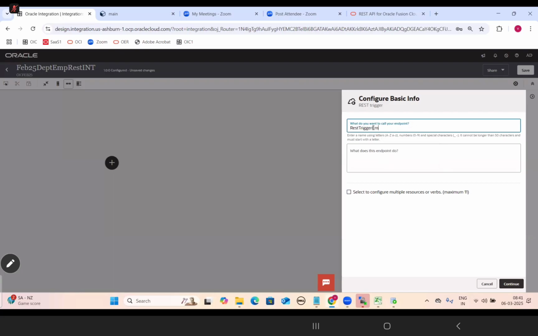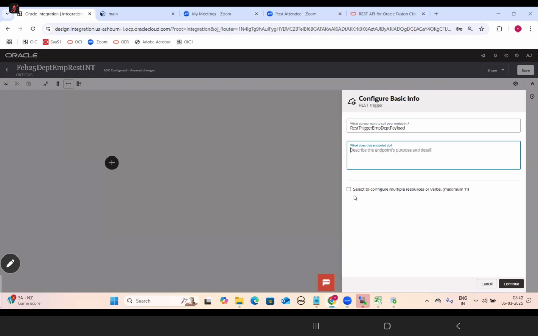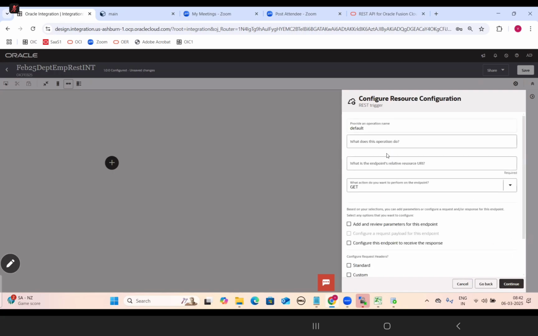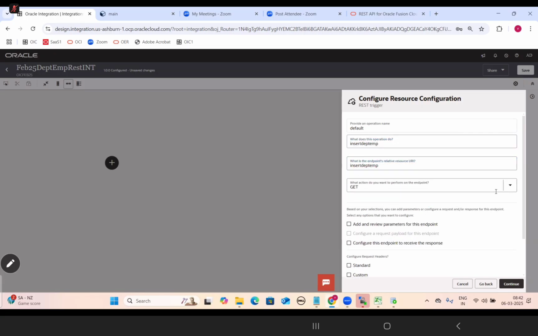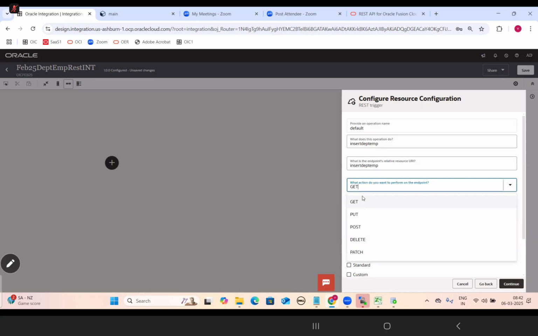REST trigger EMP payload. In the next example, we will see this option, multiple REST endpoints, how to use. In the next example, I will cover this one. We can continue. Insert DBDMP. So what is the resource we need to use? Name we can use. Now this is the important reason. Now you tell me which method I need to use.